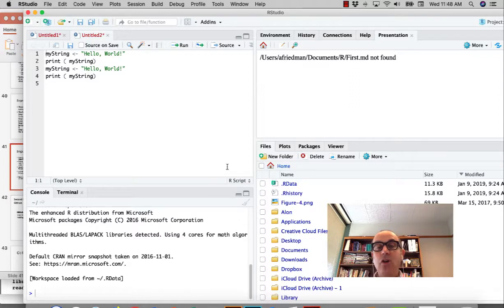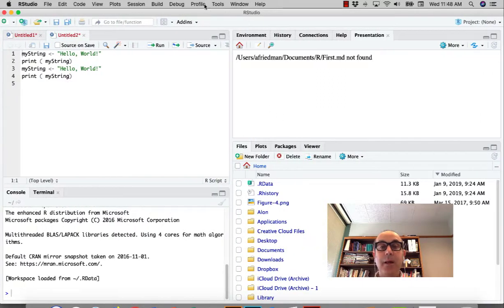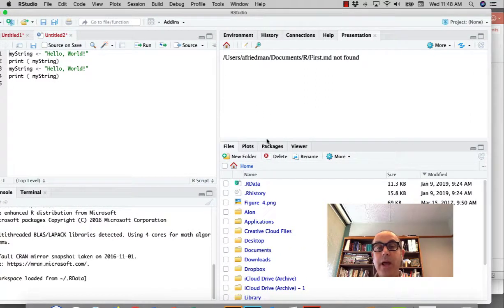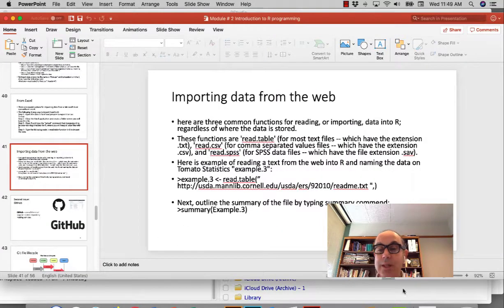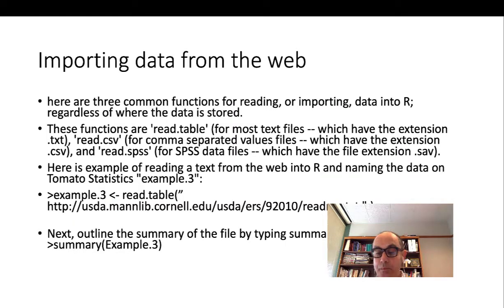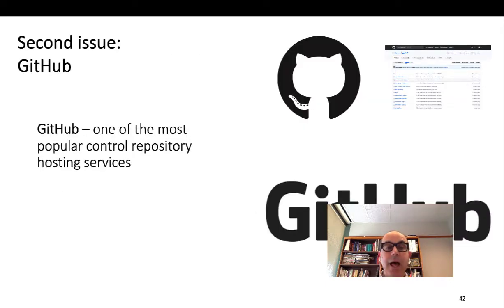You just go to the bottom window, where you see the packages, plots, and files, and you can import the data and use it as input into R. So it's really easy to find and easy to apply with regard to the data, and I'm sure that all of you will experience and apply it.